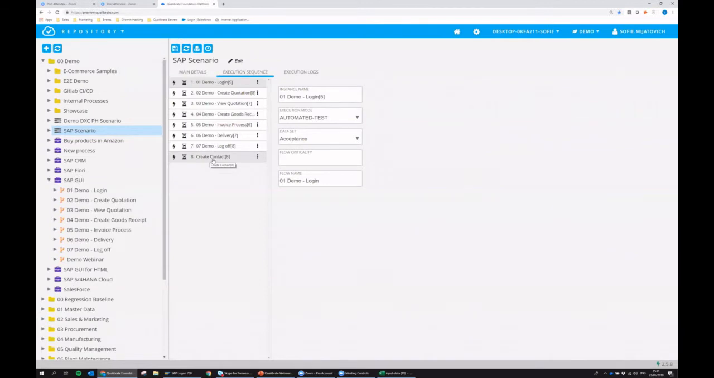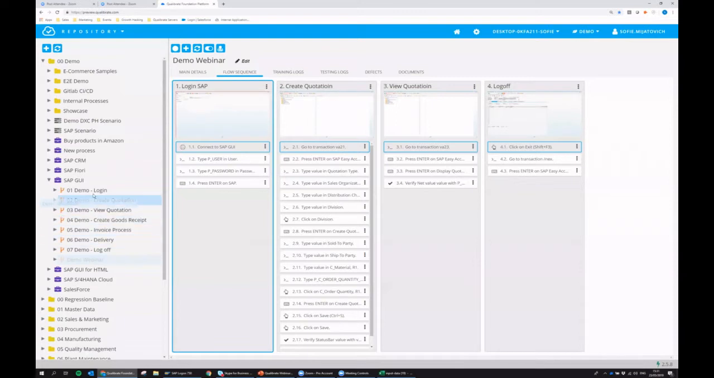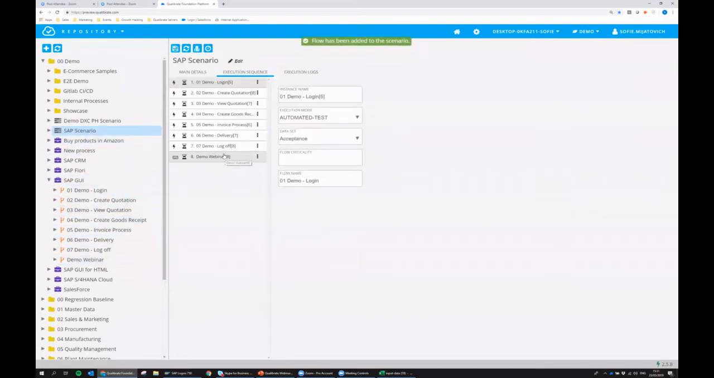Let's say we want to delete this create contact. We can easily just say delete instance. Now let's say we want to add our flow, our test case. How you do that is basically easily dragging and dropping it to the SAP scenario. And as you can see, it will be added within my scenario.